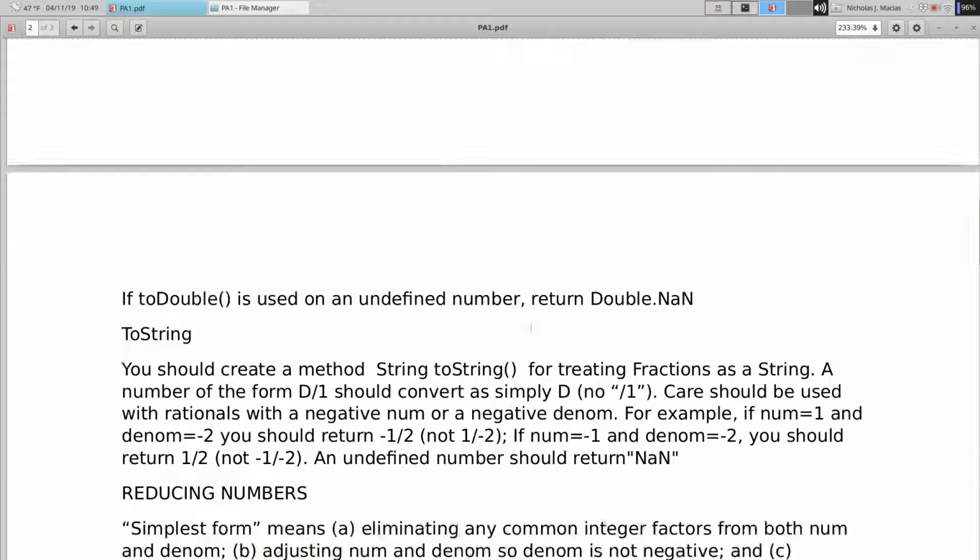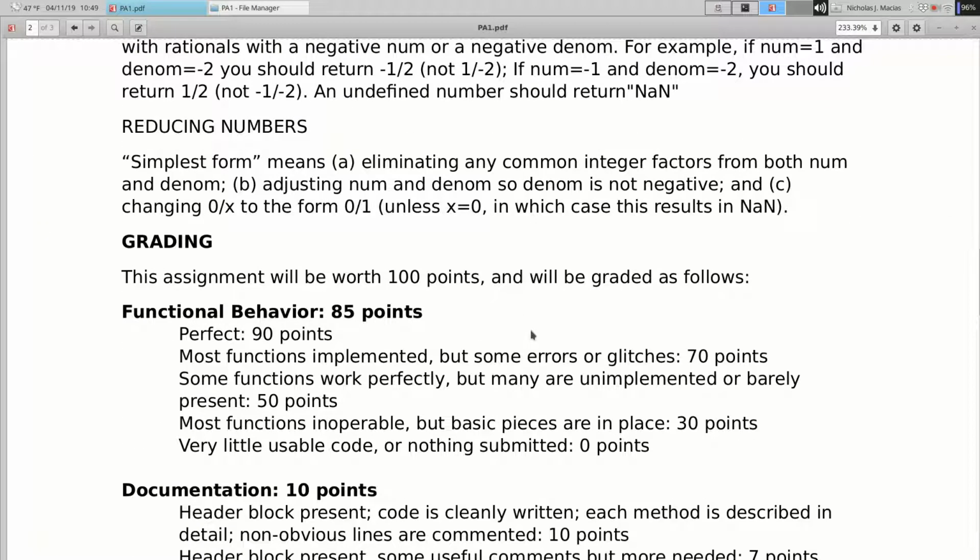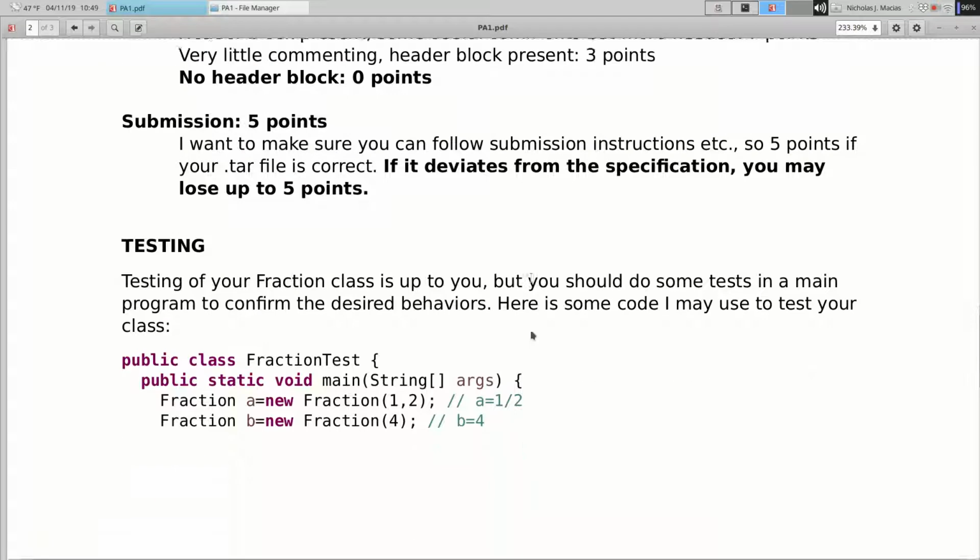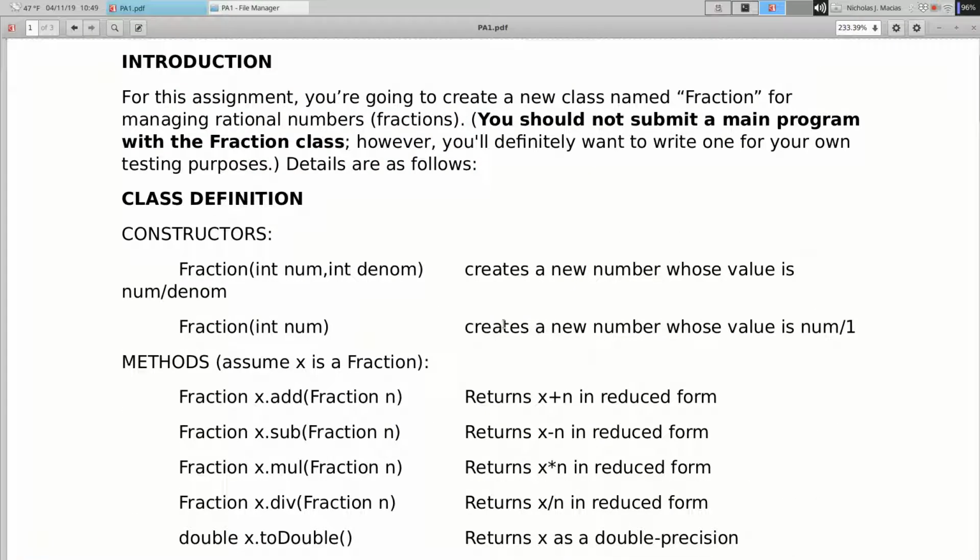So we'll go through those details tomorrow in the grading rubric as well. But that's the high-level view of it, so that should get you going on it. All right, so I'll see you tomorrow.